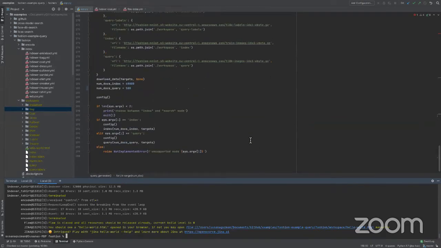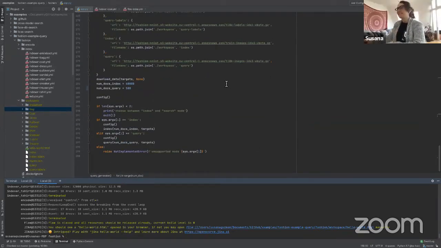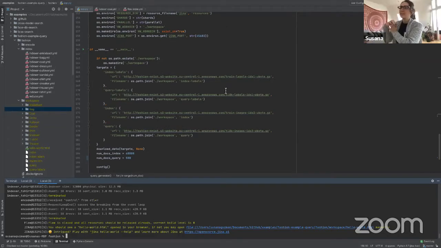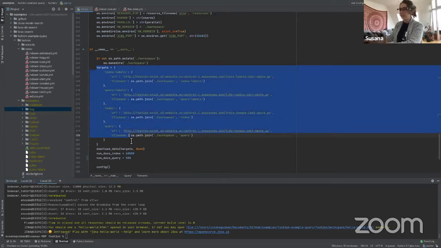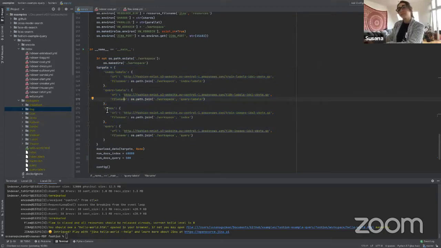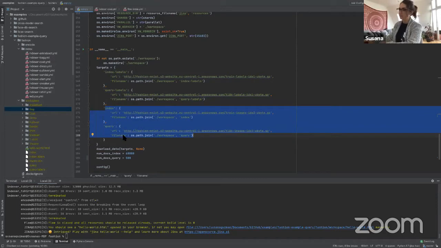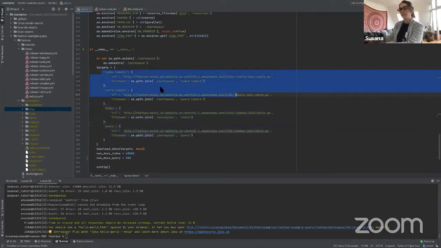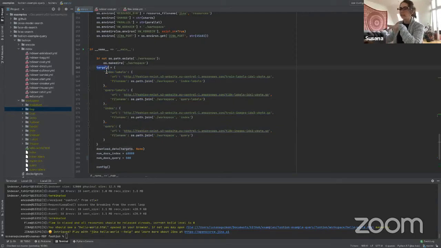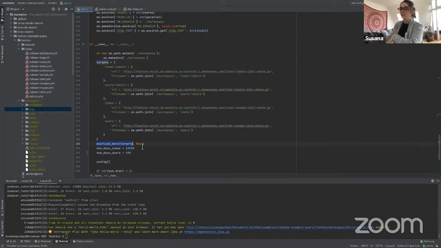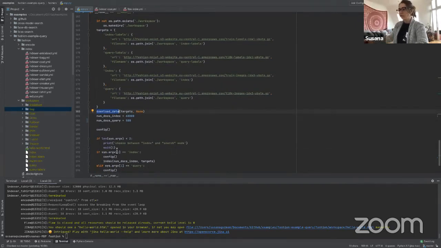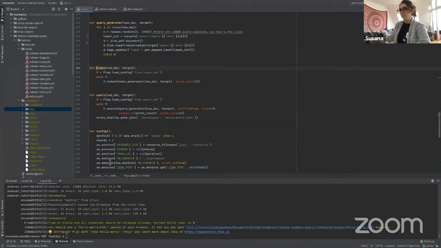So what is going on here? As you can see, in the main we have our target where we are downloading the data. That is the first thing we need to do. Like I said, in the previous example we had only these two, the index and the query data, and now we have the labels. We're going to put everything in this target, which goes to this function that is going to download all the data. And now we're going to go to the indexing part.